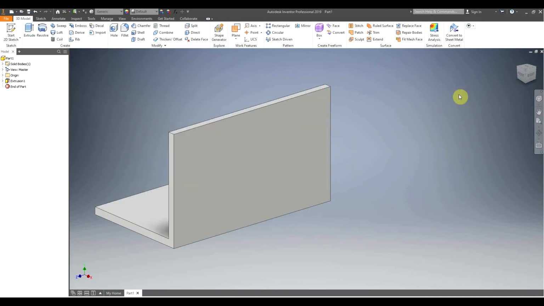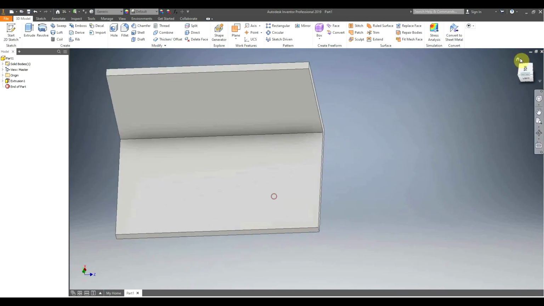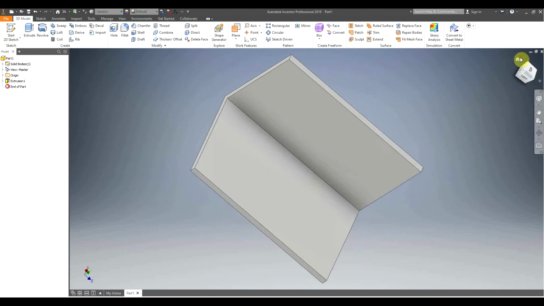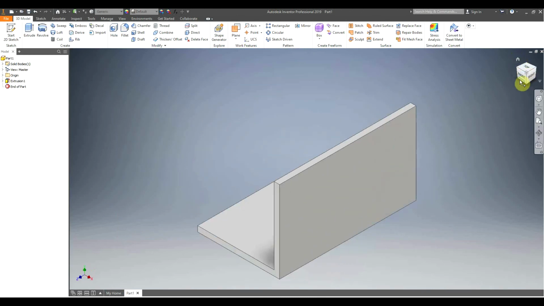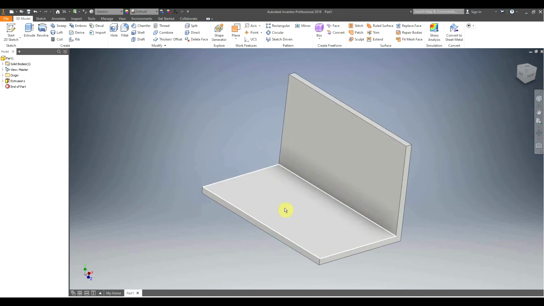Click OK. Now you can use this guy up here to move around and view your model, or if you want to look from a certain angle, you just click the corners, or click home and it'll bring you to the right position. So I'm going to click over here, and we need some holes.